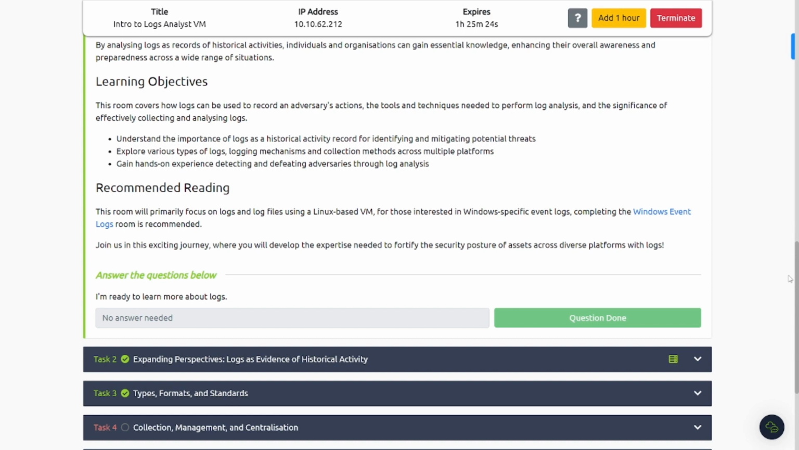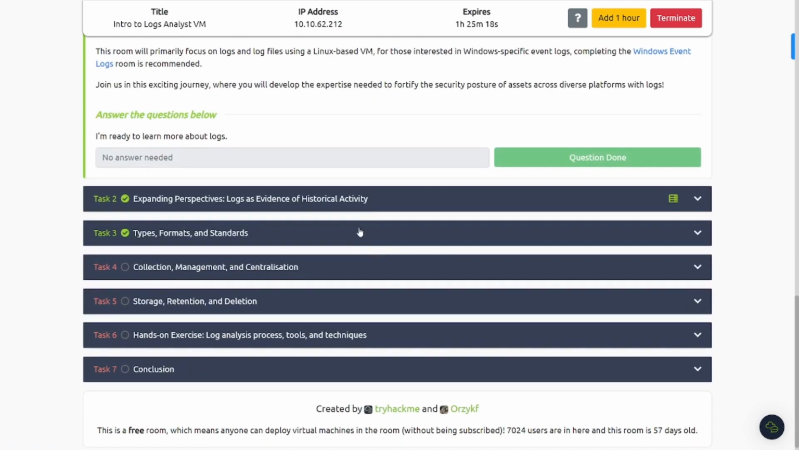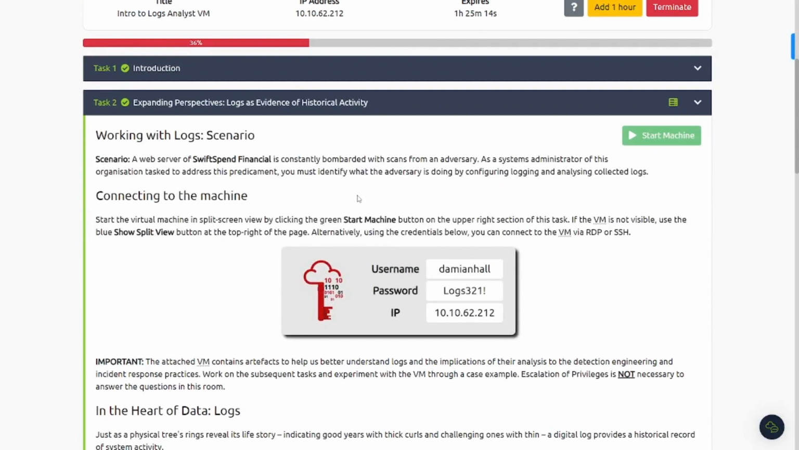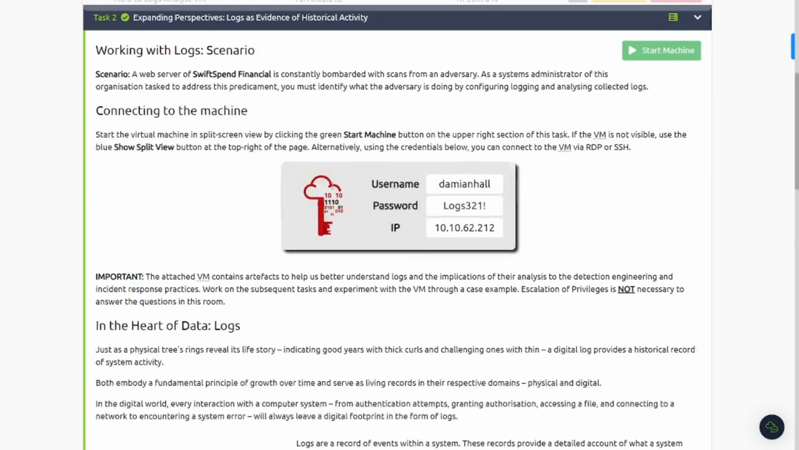This is recommended reading. Be sure to check out this room here if you haven't done so already. Now let's go ahead and continue to task number 2, which is going to be over expanding perspectives, logs as evidence of historical activity. Now I've already gone ahead and started this machine here just to save time.